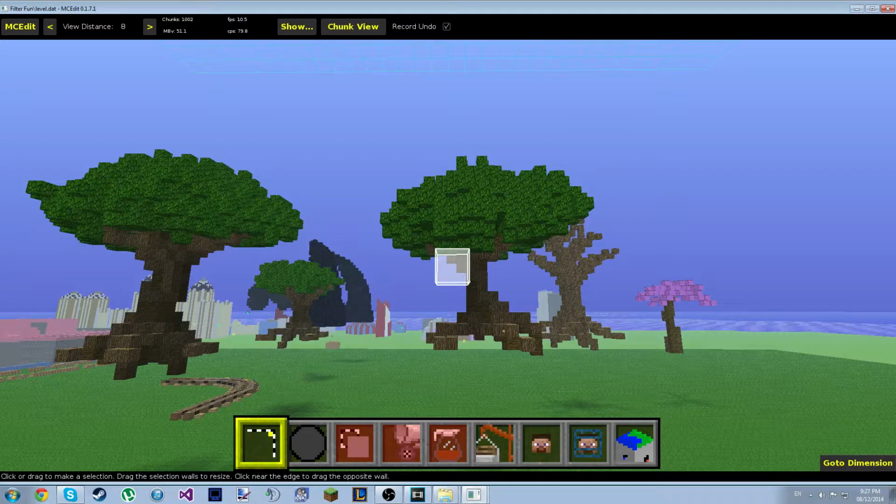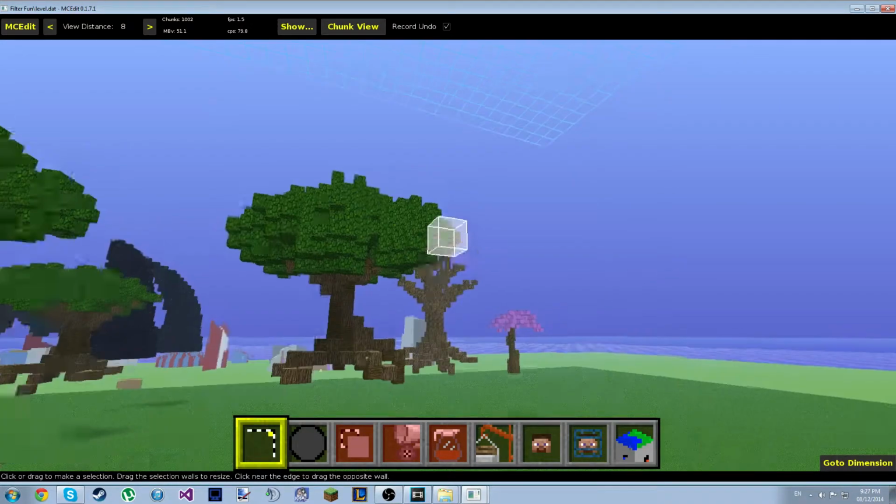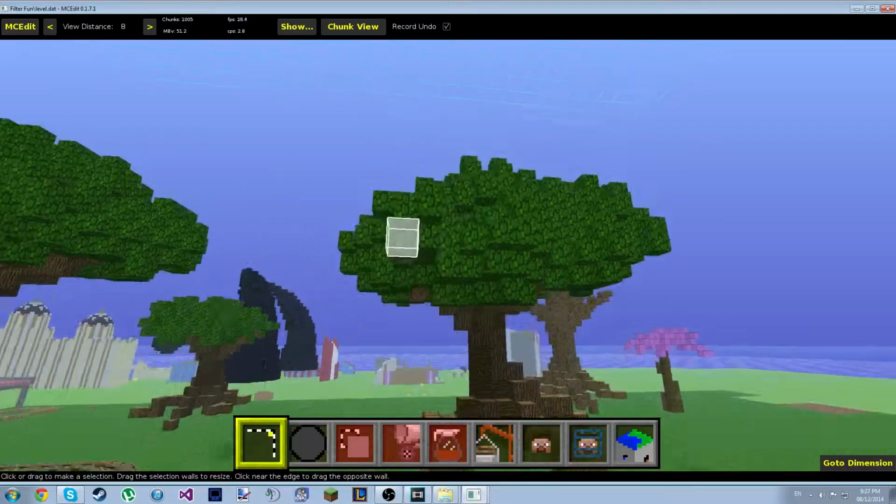Hello boys and girls, this video is just to show you how to create dot schematic files in mcedit.